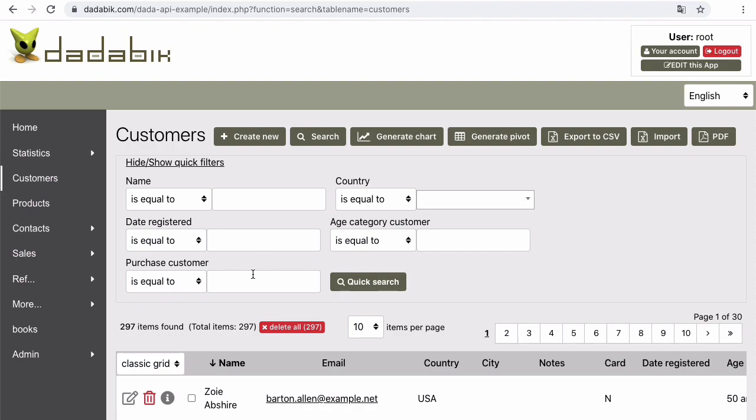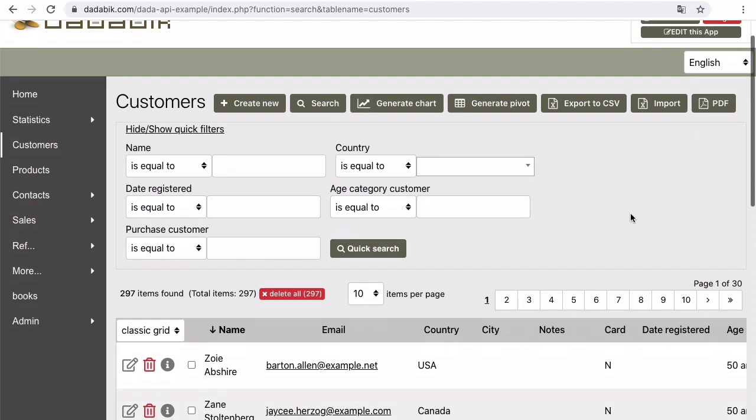In particular, that's an HTTP API, which means that other applications can connect with DaDaBIK and can use some of the DaDaBIK features using the HTTP protocol as, let's say, communication channel. The HTTP protocol is the same our browsers use when you open a web page, right? Okay, so I will start showing you this example application.